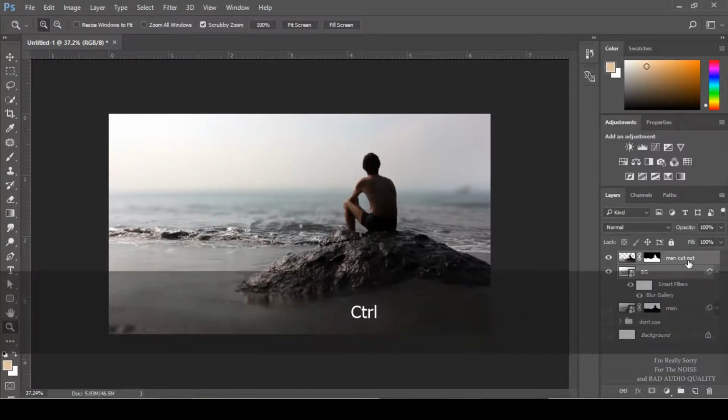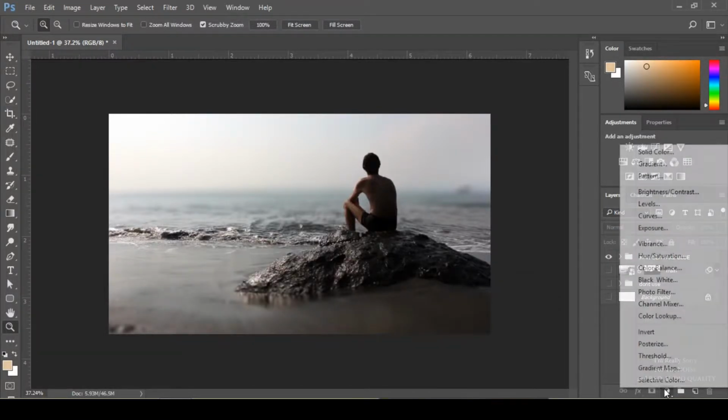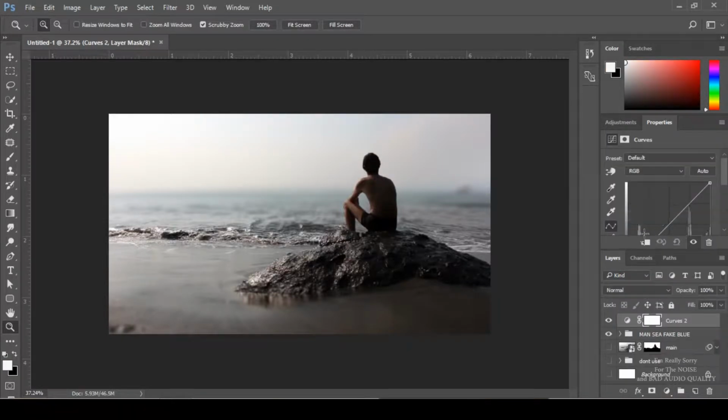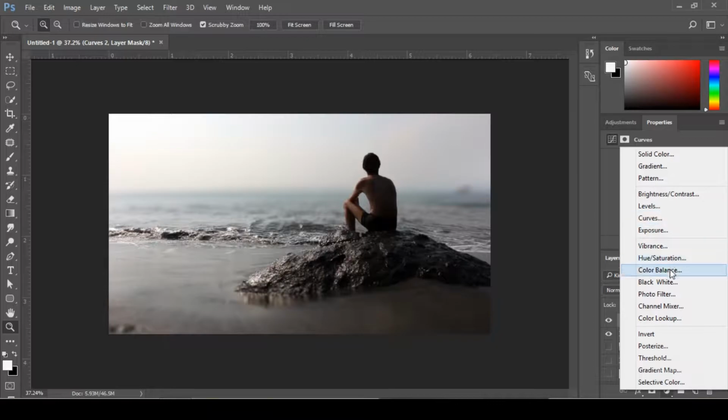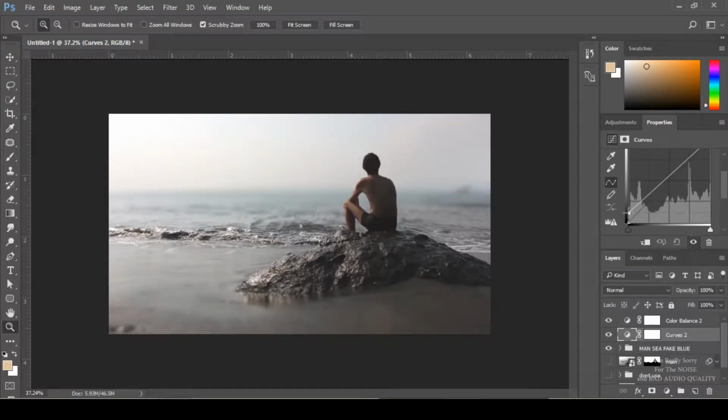Now what we'll do is group this up and name it anything, like man, scene, fake blur. Just organize. And we'll now try to replicate some cinematic look. For this we'll need curves and we'll be needing color balance. First, curves. So I'm going to crush the black a bit, first this part and that part.